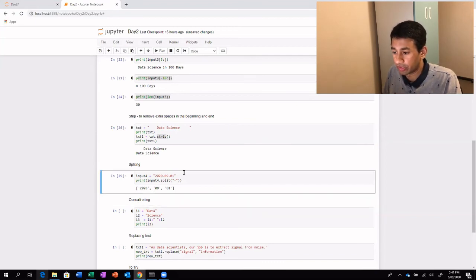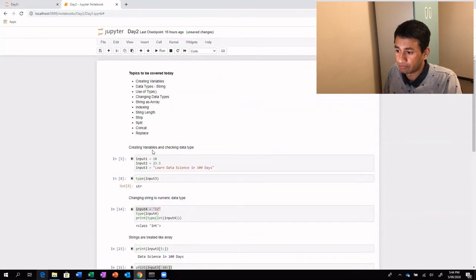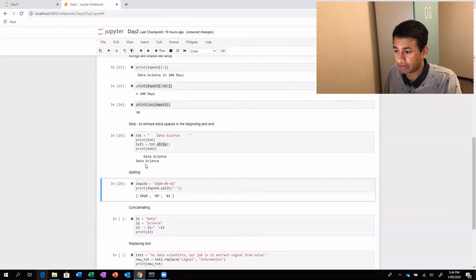This is also a very commonly used function that comes very handy when we are solving particular use cases. In many cases we would want to just extract the year or month or day or time, for which this particular function will be very useful. And after splitting, the next one is concatenation.